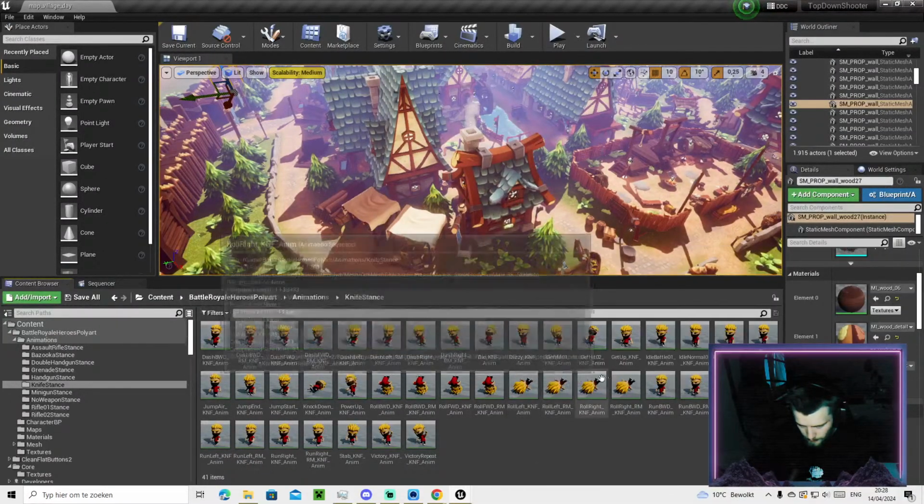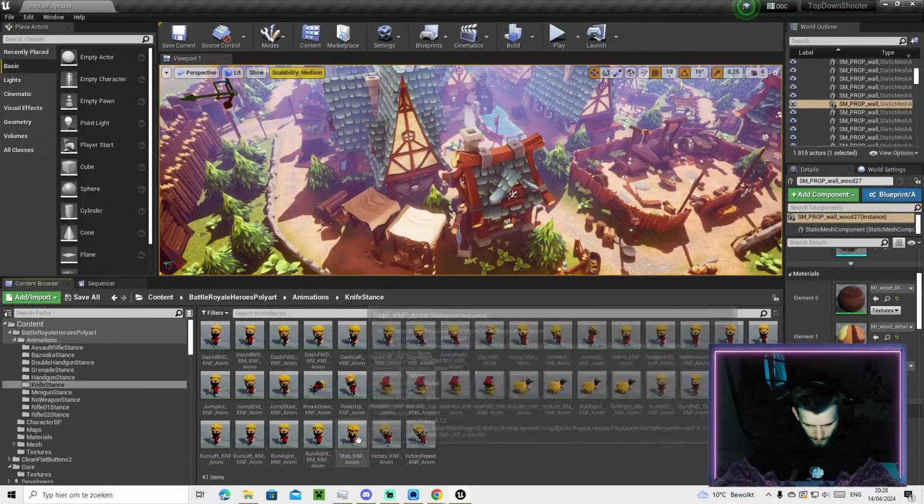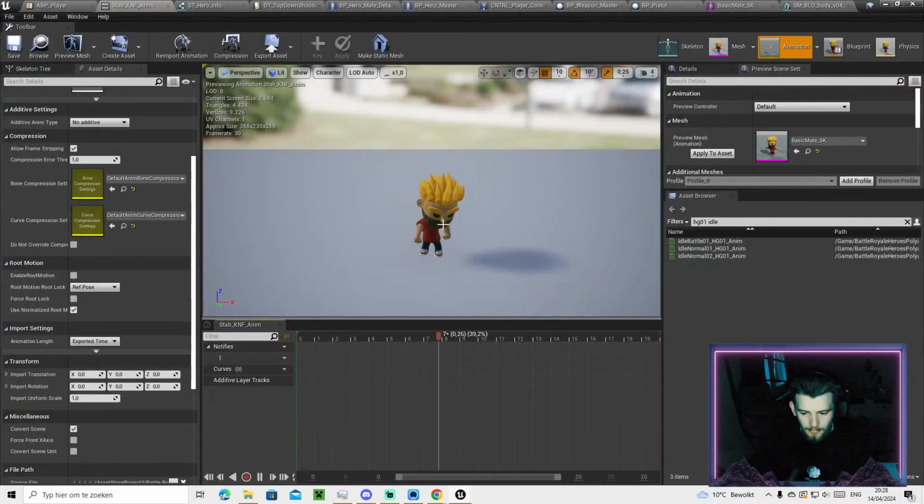Power up, roll left, roll right, run, jump, angle, dash left, roll left, up, stab.